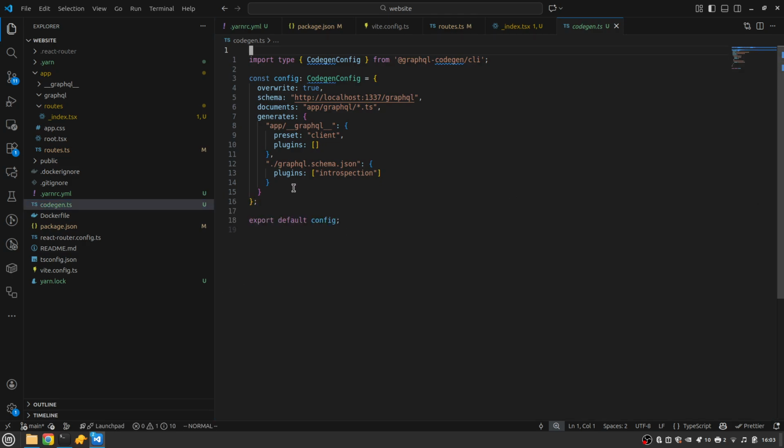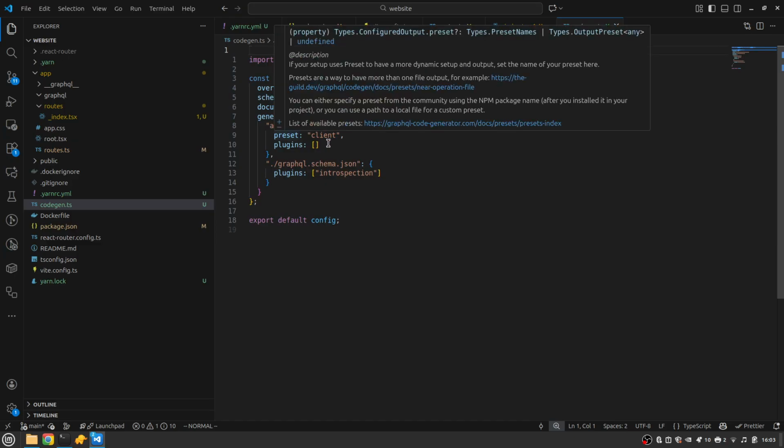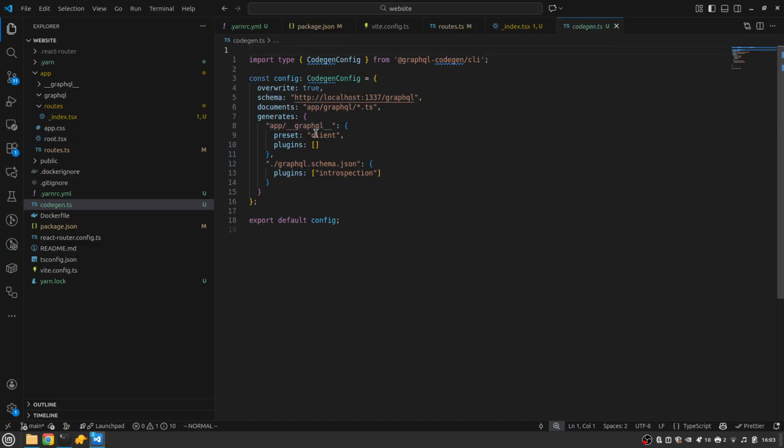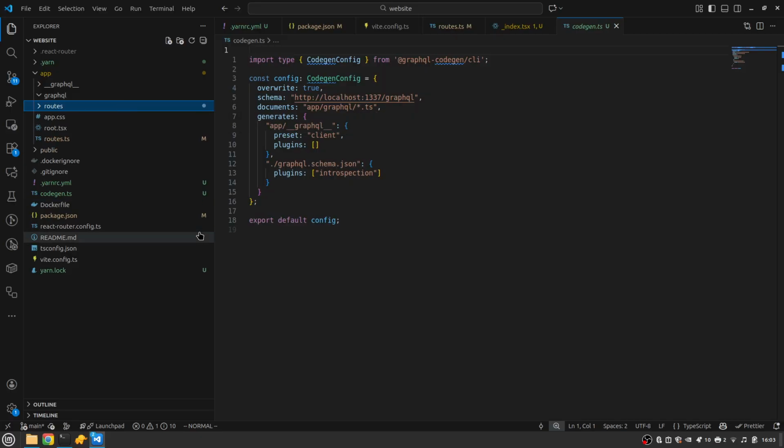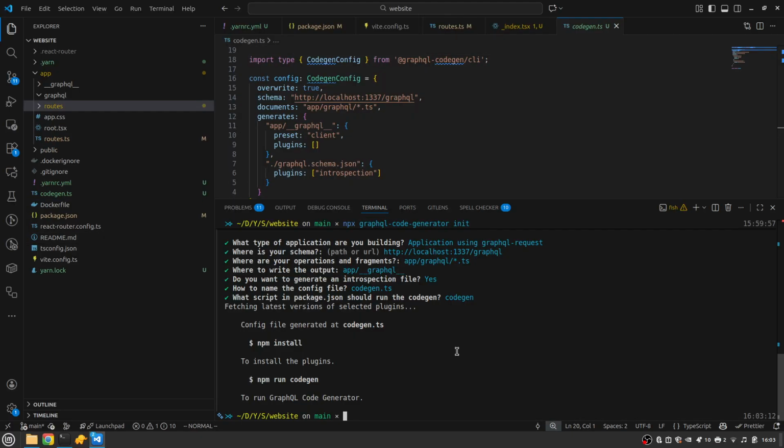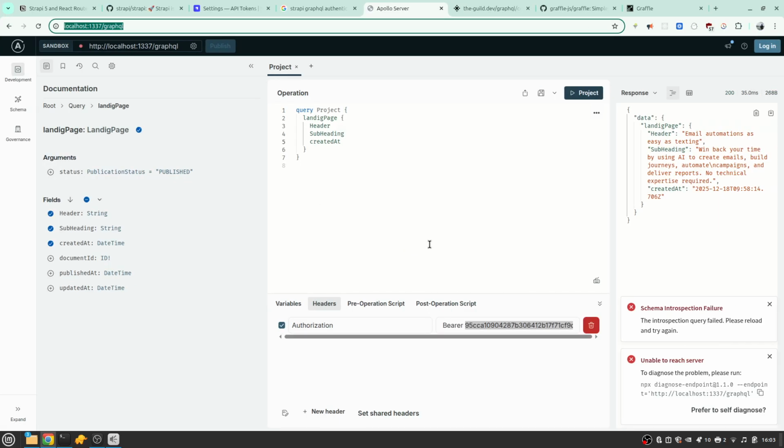And then you can see the client generates the output here. The schema file introspection is happening. All that jazz. Great stuff. So we need to write this query, right? This query needs to be written.